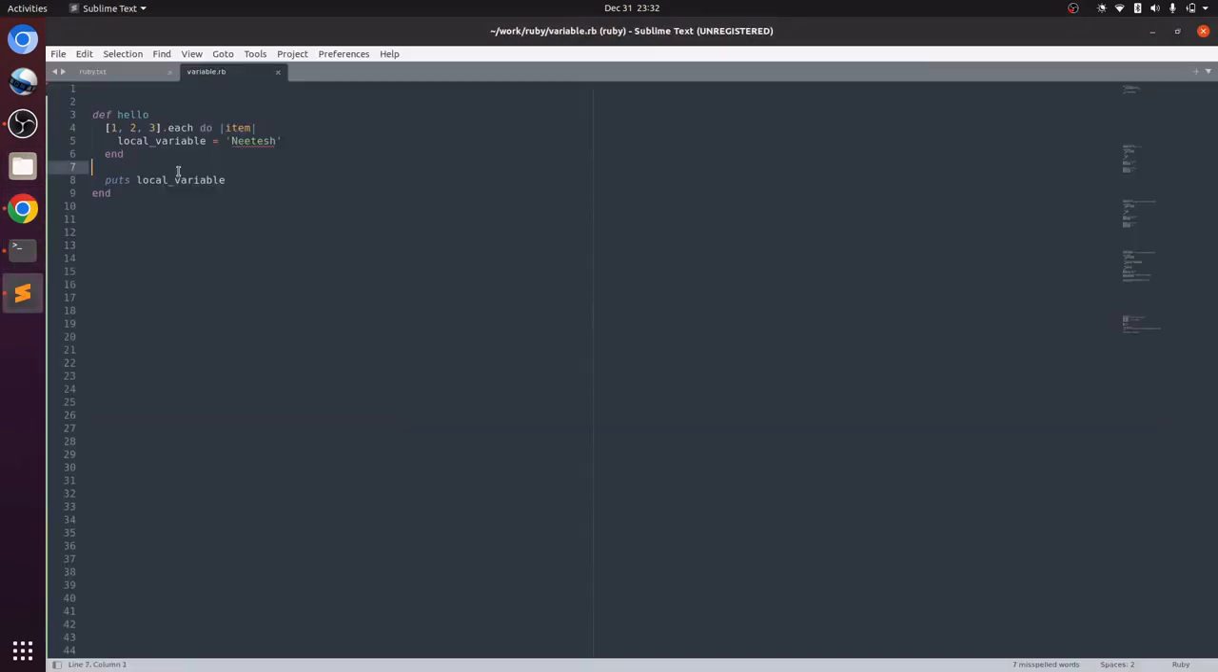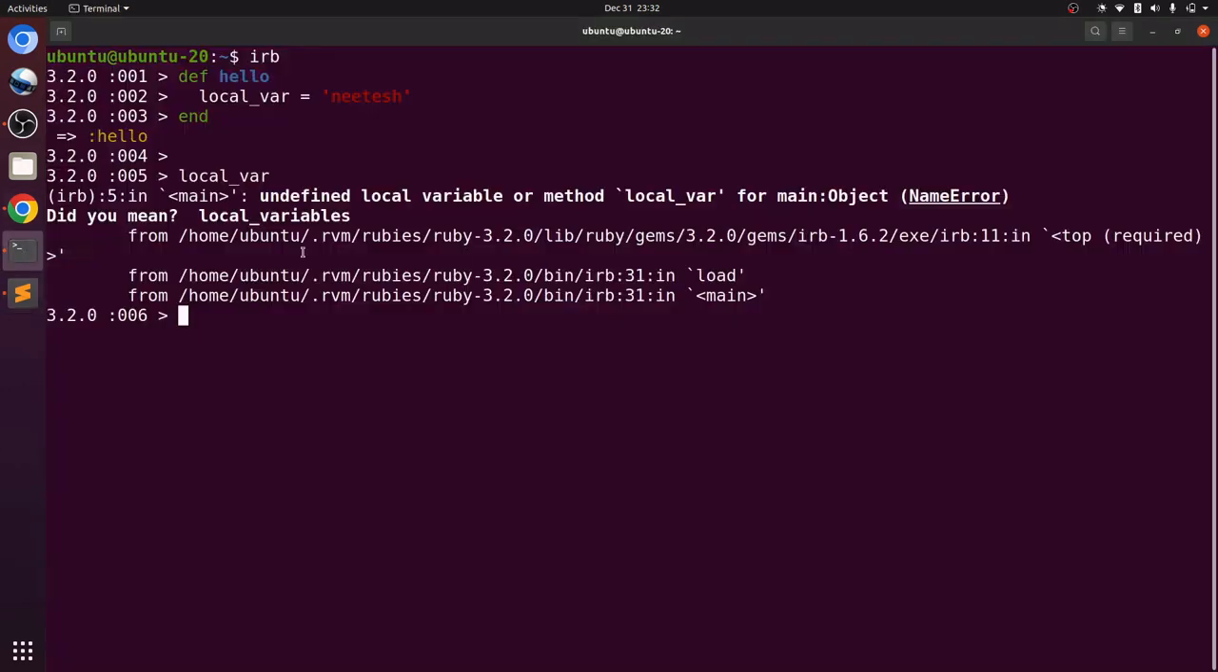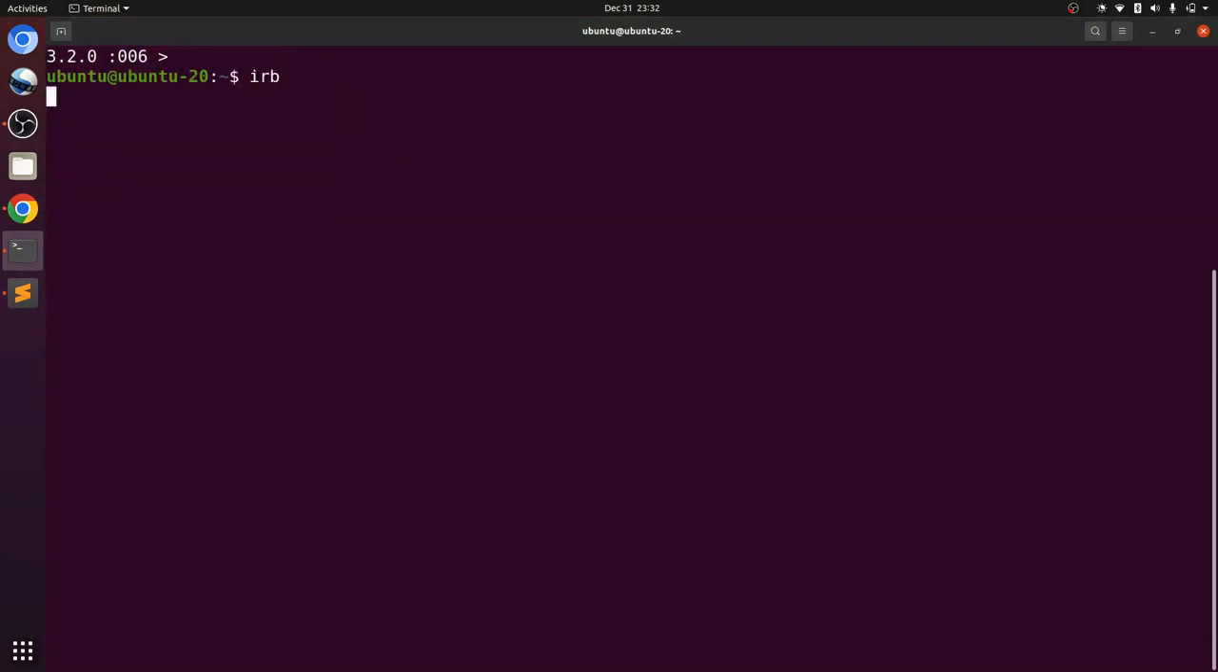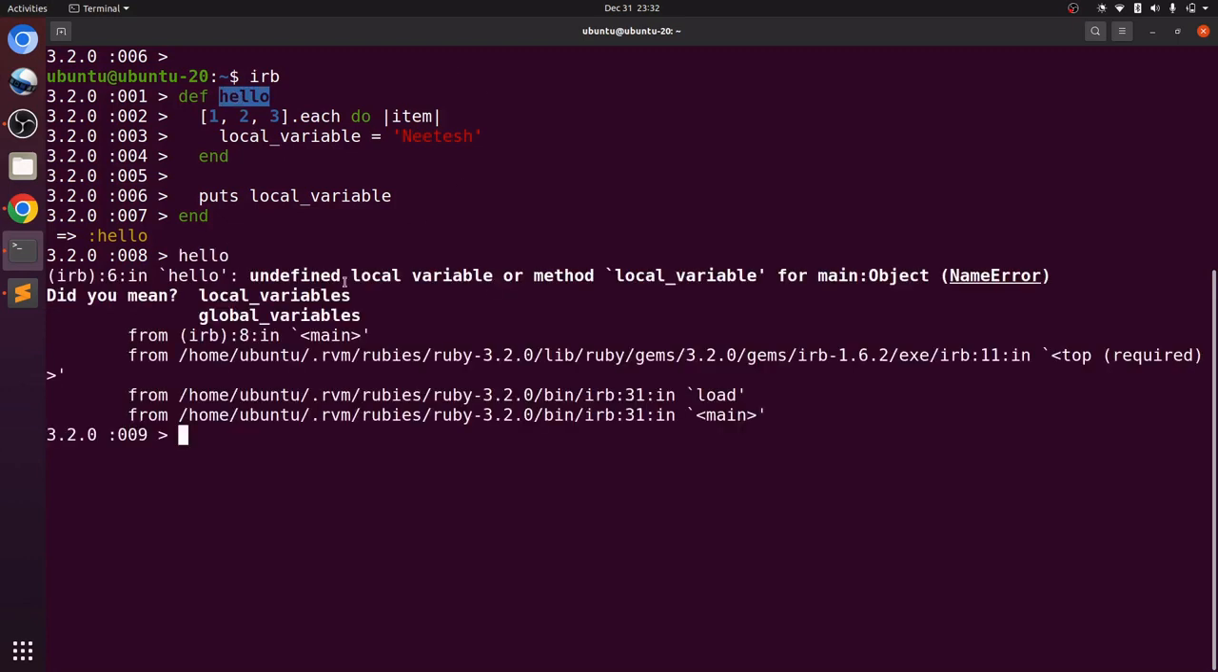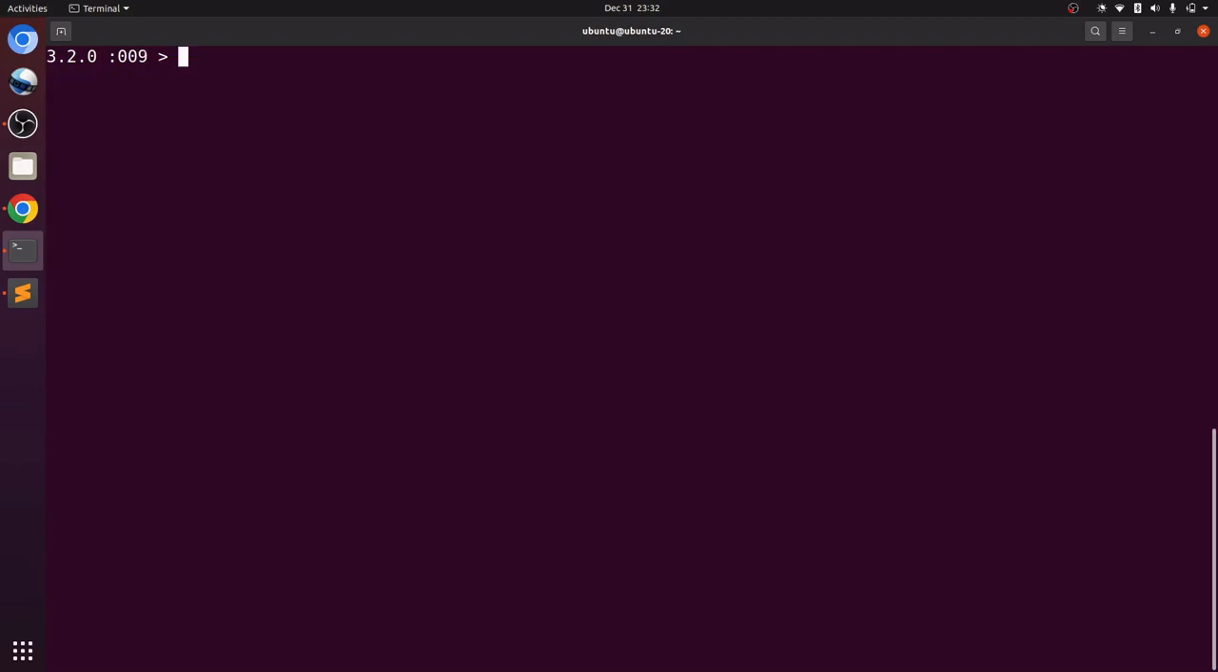Suppose we have one method and we have defined one local variable, but after that ends we cannot access the local variable outside of it. I have defined this variable here, but after this end statement we cannot access it. So let me define this method. Now if I call this method, it will give you an undefined local variable error. So that local variable is not accessible here, but we can define a local variable here as well.